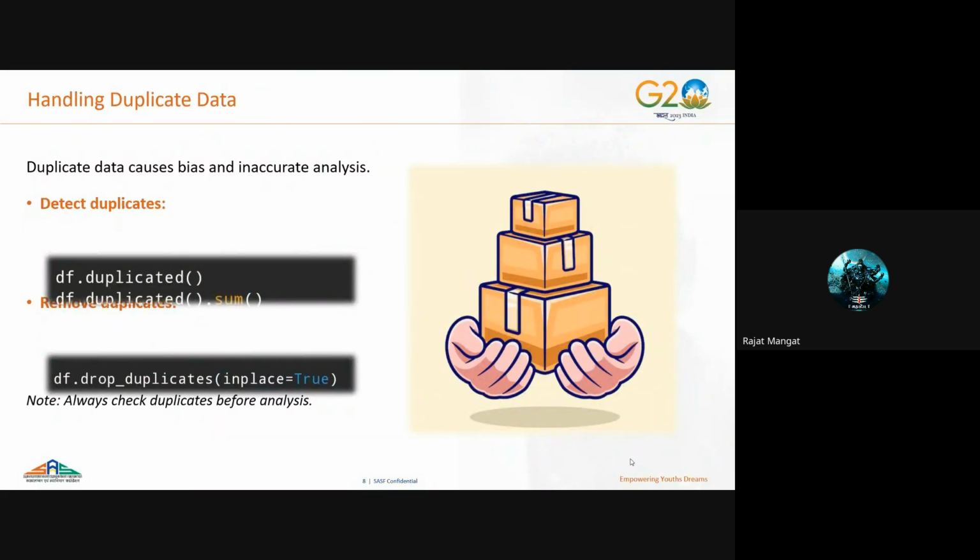Now, how to handle duplicate data. Duplicate data is basically the repetition of the data in your data set. There might be a similar person filling up 5 or 6 surveys with the same data, and then the duplicate data occurs. Due to that duplicate data, incorrect insights are generated, which leads to incorrect decisions at the end.